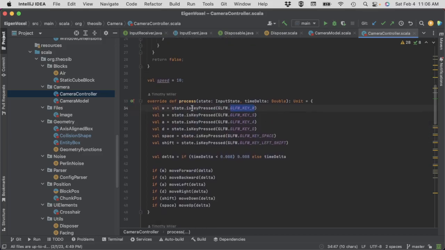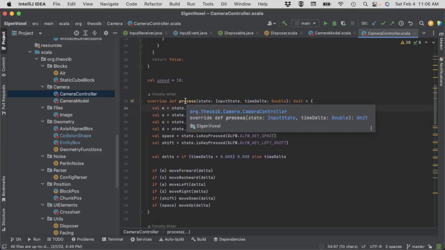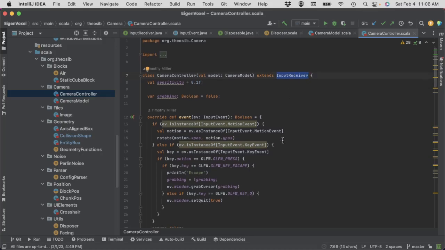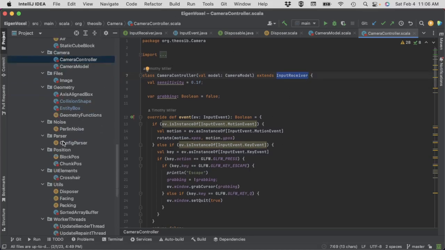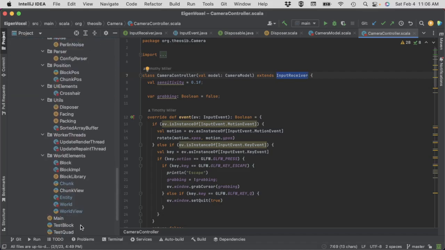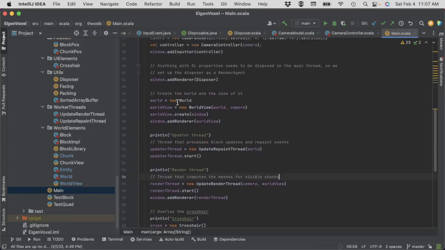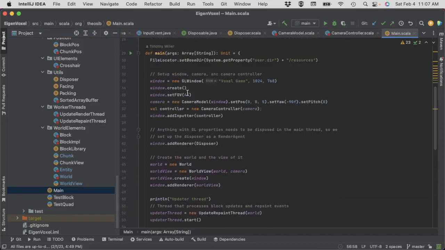Here we have an input receiver, which we talked about last time. It's something that the window manages. You say, here I am, I'm an input receiver, and it gets plugged in at startup time. Somewhere in here, I create the window, give it a field of view, create the camera, and tell the window that the camera controller is an input receiver. So it gets key events and mouse events.